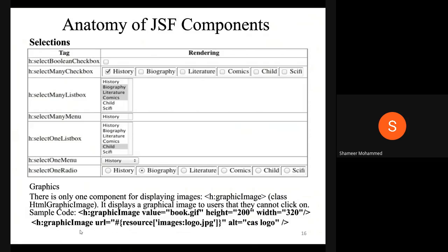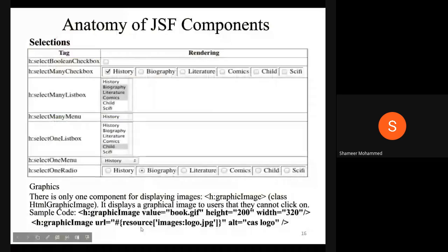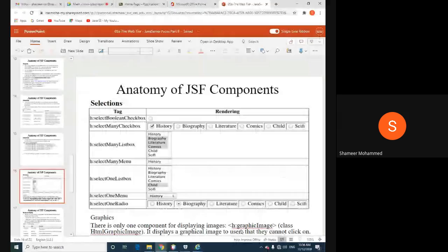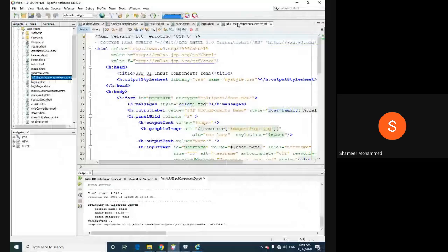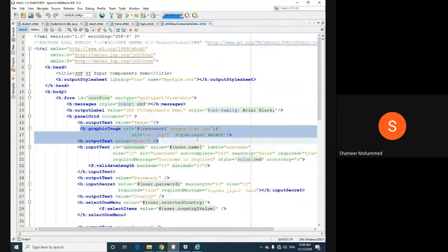I told you to download the image, create a resource folder, copy the image in that, then display it like this. The same way I have done here. You can see this graphic image. So the tag is this one. Where is this image? Logo.jpg. I downloaded it and stored it in this images folder. Where is the images folder? In this resource folder.